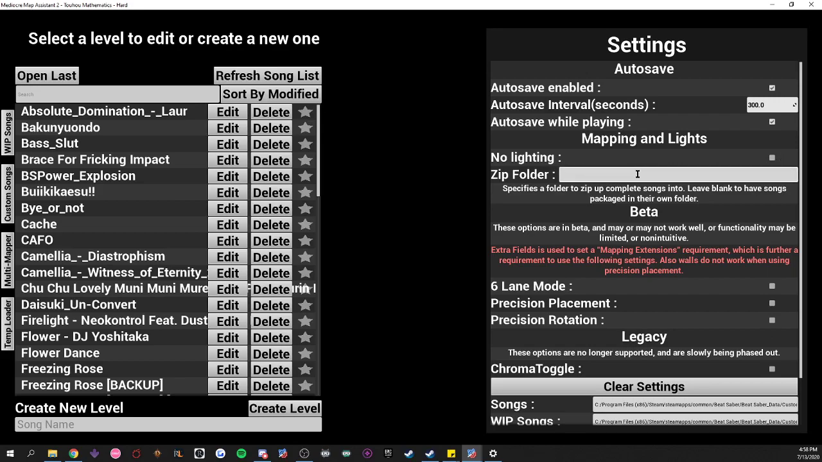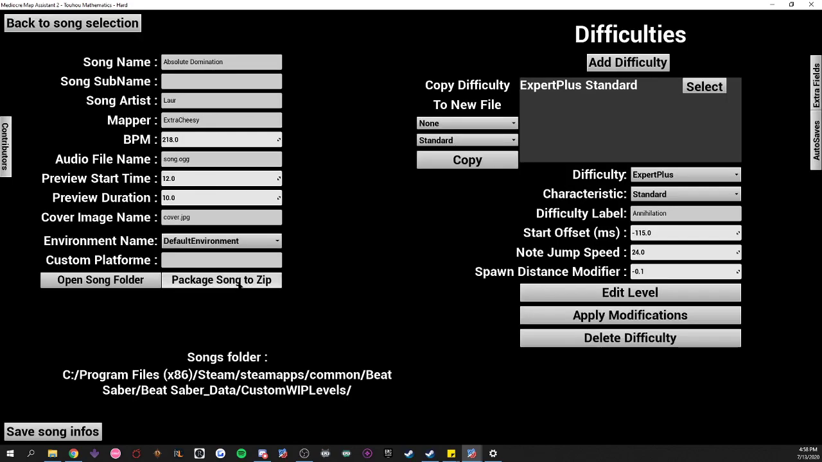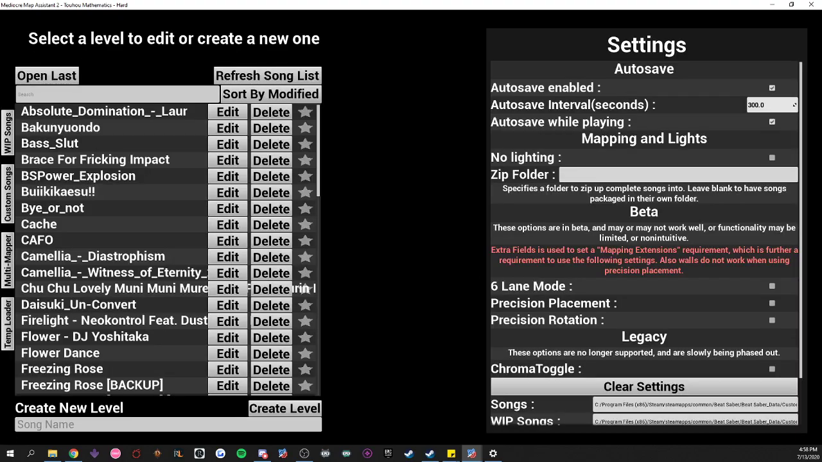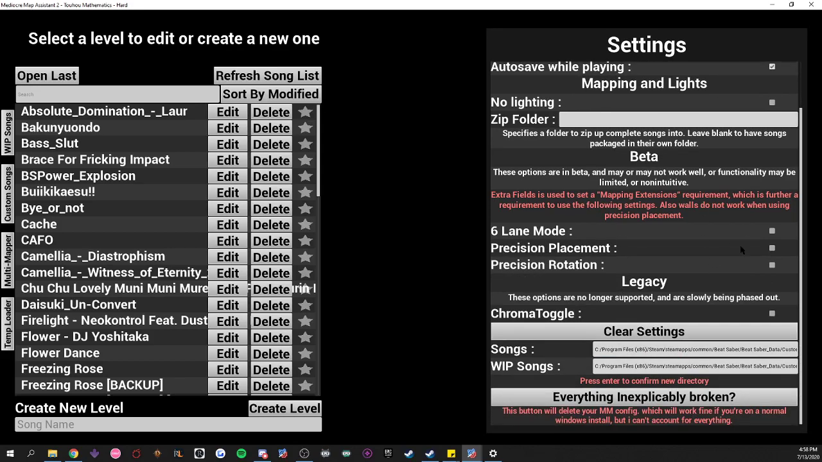Zip folder: you can create a folder, say on your desktop, and put the path in here, and anytime you are in a map and you click this fancy little button, it will package those songs into a zip folder in that specific folder you path to. I would not worry about these at the moment because they are more advanced mapping techniques. Maybe we'll go into those in a future video.